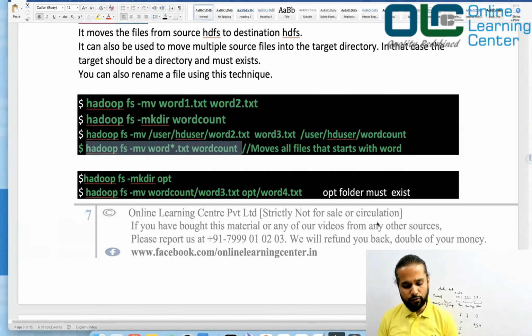This can be used when you know the pattern of the file, when you know that, hey, I know the file that starts with this, I want them to be moved together into a folder. Just create a folder and then start moving the data into that place. Let's try to do this.